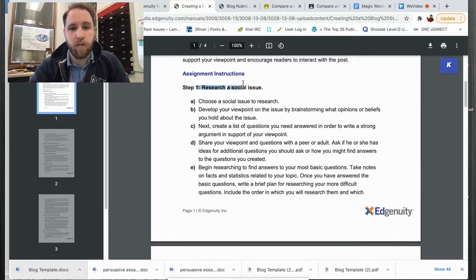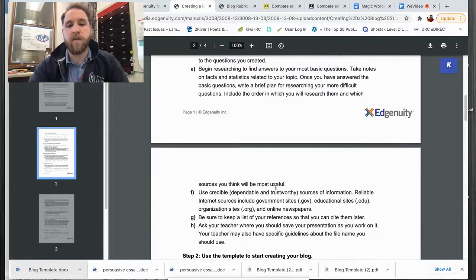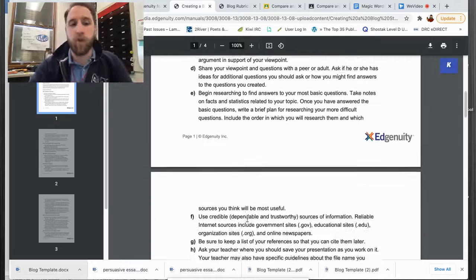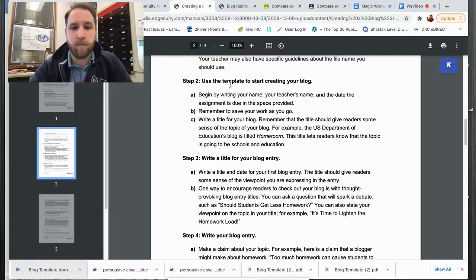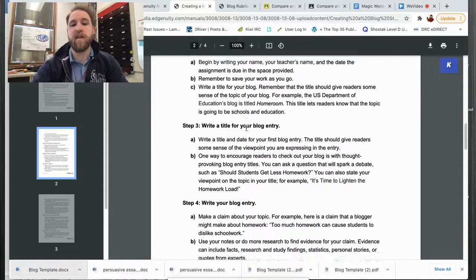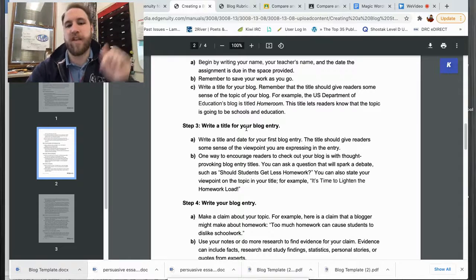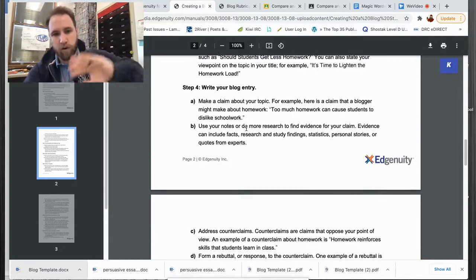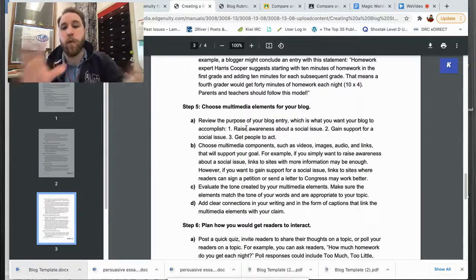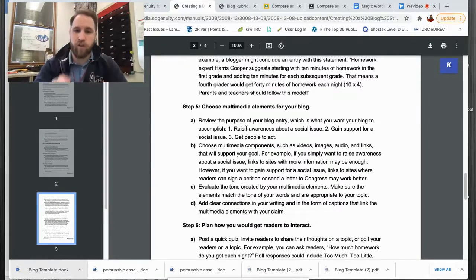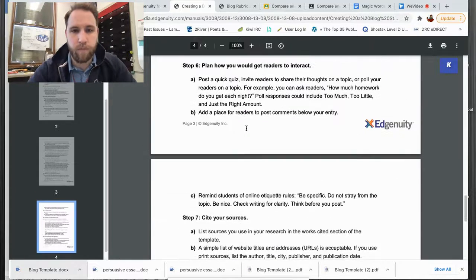This step of researching a social issue, this is just pre-writing. So these are all suggestions on ways you could pre-write. You do not have to do all of these. Same with these next steps. Use a template to start creating your blog. Write your name. Remember to save your work as you go. Write a title for your blog. There's suggestions. They're just reminding you to do these things. Consider it a checklist. And there actually is a checklist a little later. Okay, so in short, those are suggestions. Read through them and make sure that you're addressing these things, but don't panic about all this stuff, okay? Just read through them. Make sure you're doing things as you go.